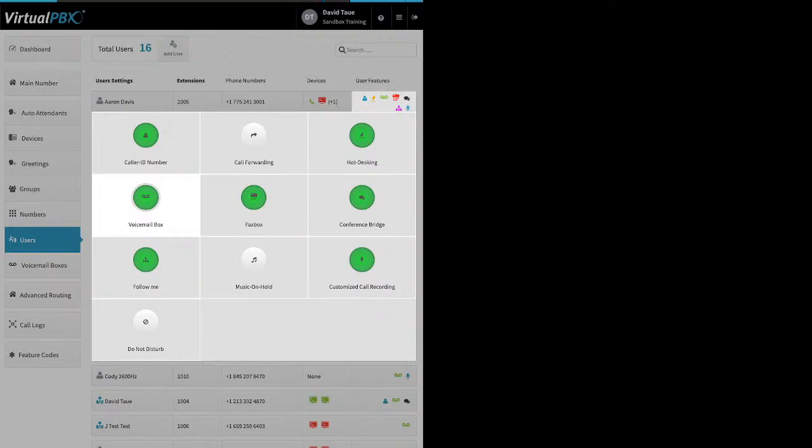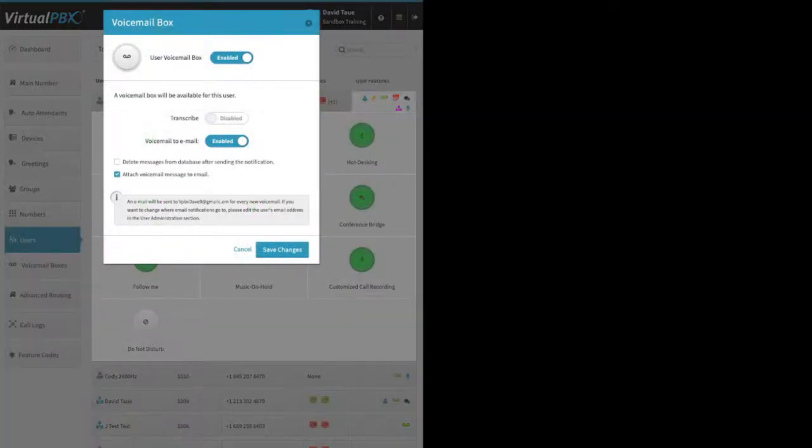Voicemail box, this was enabled when the user was created, and this is fairly default. The only difference here is transcription is actually a plan-specific feature. Basically, the system listens to the voicemail and tries to type it out for you in the email notification. So basically, a call comes in to Aaron, he's not able to pick up. He will get an email, and there'll be an attachment in that email that he can double-click on and listen to, an MP3 file.